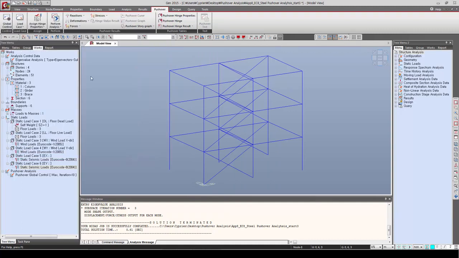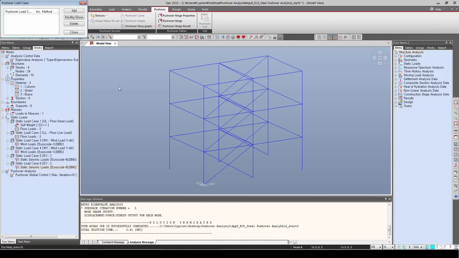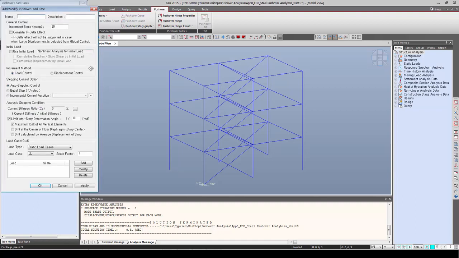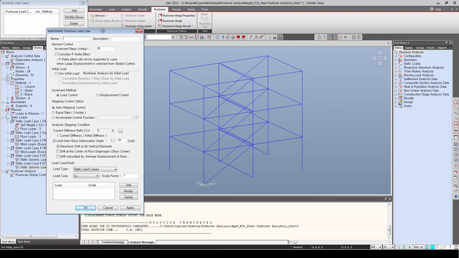Now it's time to define the pushover load cases. So go here in this tab, and I will define the first load case, the acceleration in x direction. So what I have to do is let's define the increment at 30. Let's consider the P-delta effect and also use the initial load.